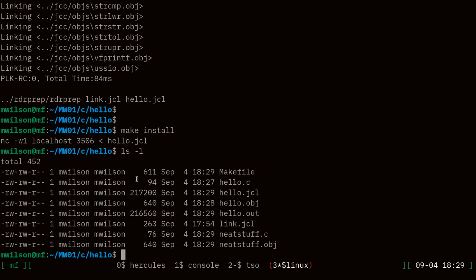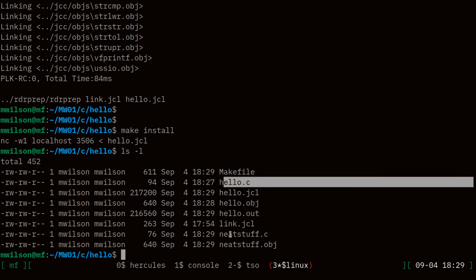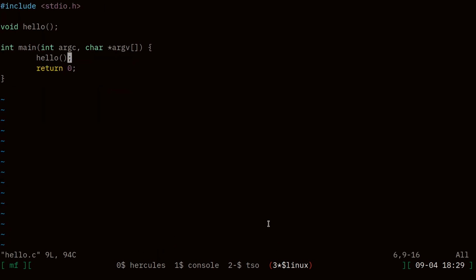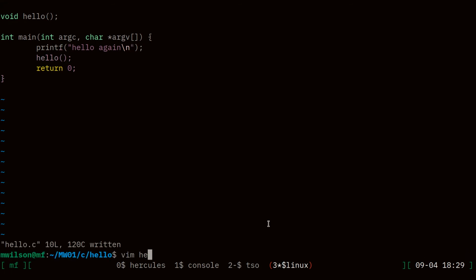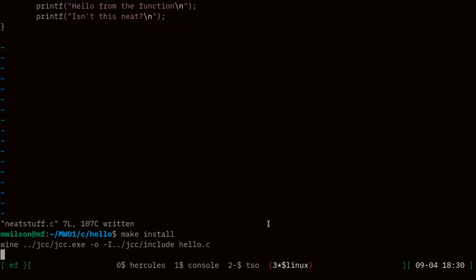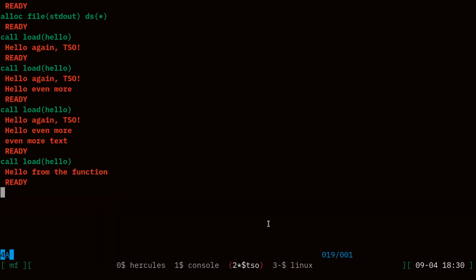So I have a multi-file C project that I can change easily under Linux, whatever editors, IDEs, anything I want in Linux. Hello again. I can edit my additional C file. Isn't this neat? If I type make install, my program ends up ready to run in my MVS 3.8 system.